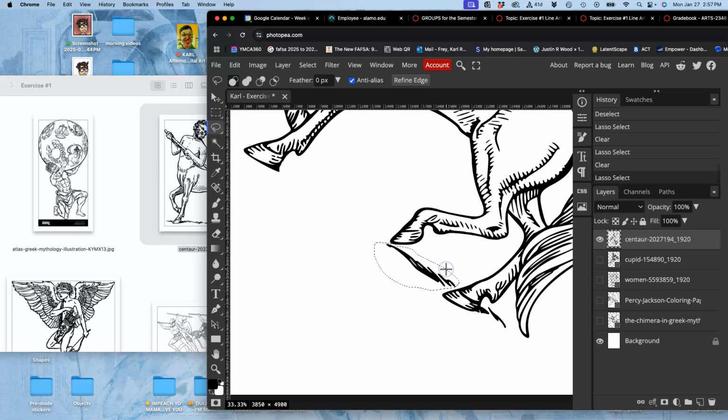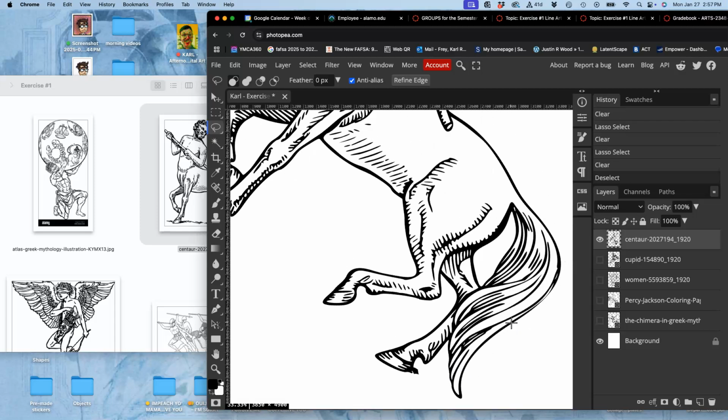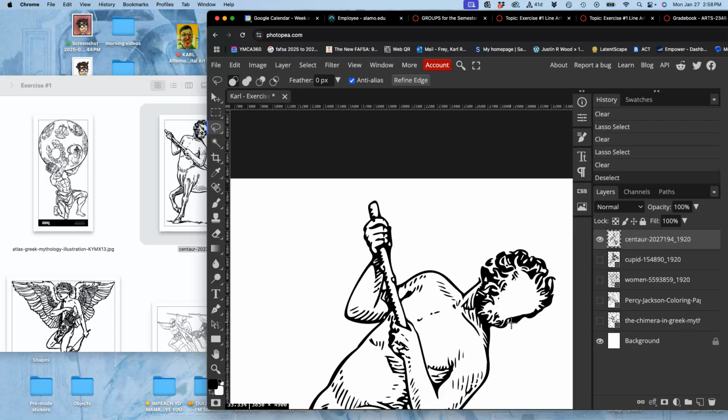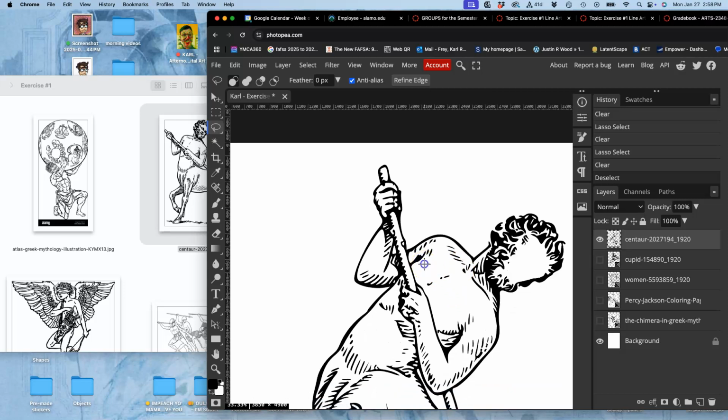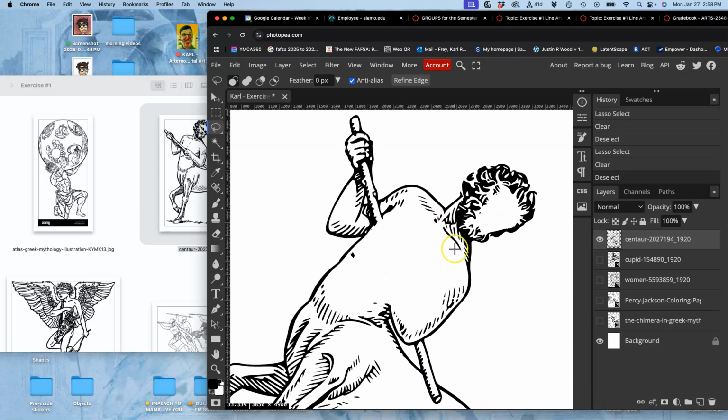But you have to rasterize it first. So you right-click on the layer and you rasterize. Turn it into pixels. Pixels that the program owns. Maybe I want to empty out his chest of all these lines. Remember, we're not really trying to tell stories with the actual images. We're trying to play with the line quality. Like we're painters, designers, playing with the lines.